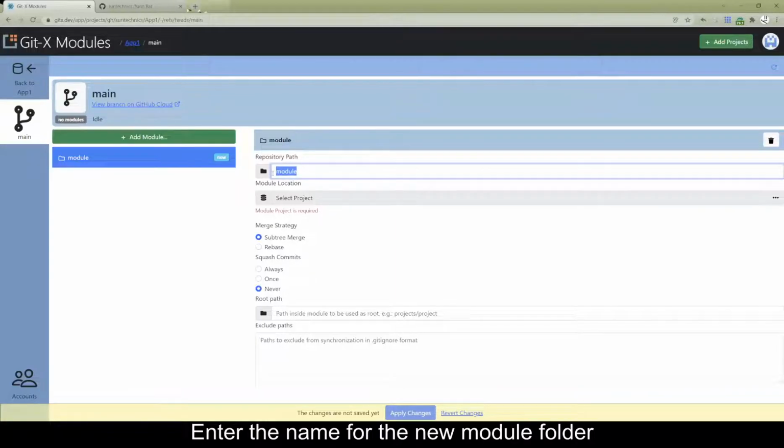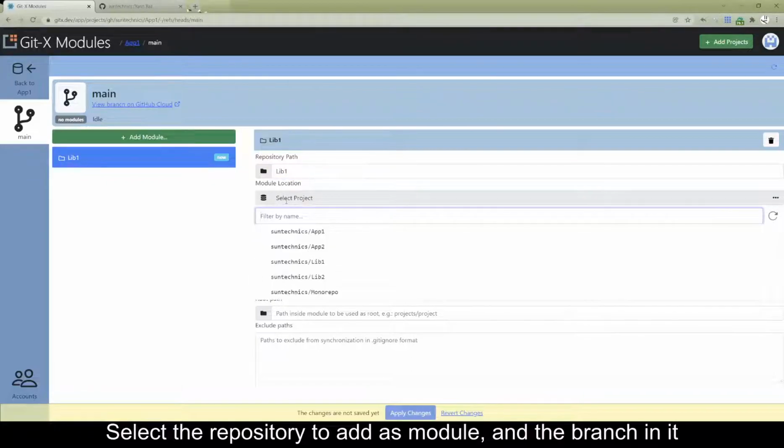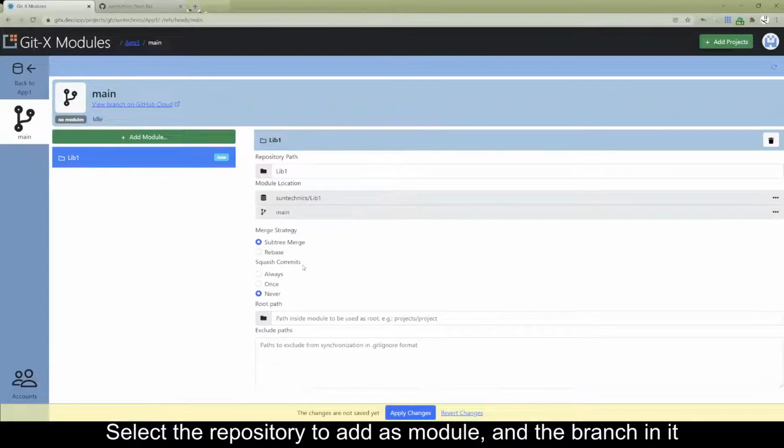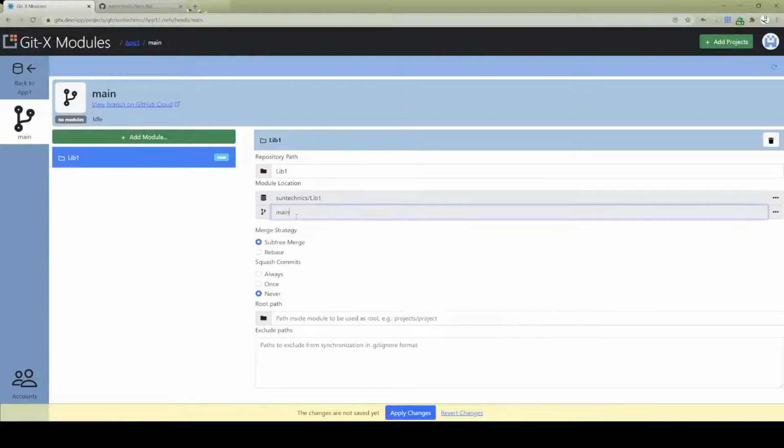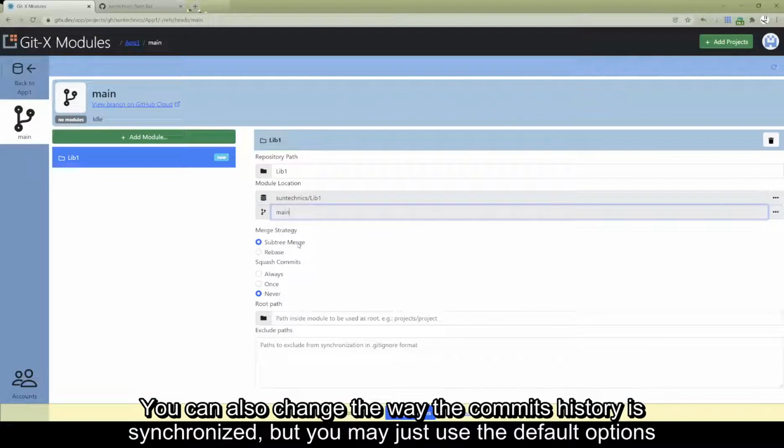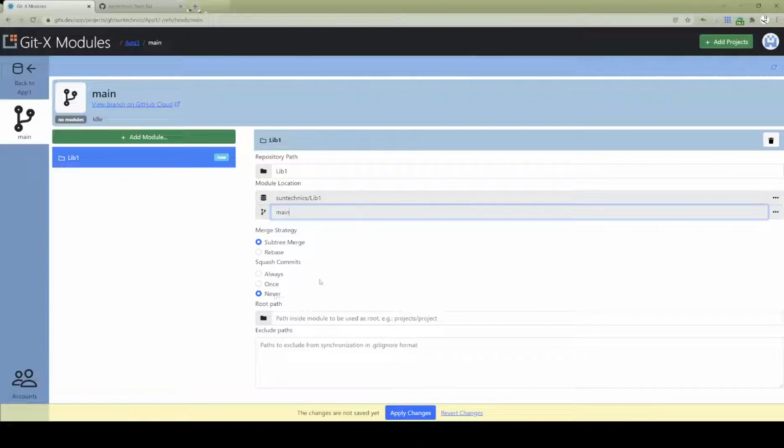Enter the name for the new module folder. Select the repository to add as a module and the branch in it. You can also change the way the commit history is synchronized, but you may just use the default option. Click Apply Changes.